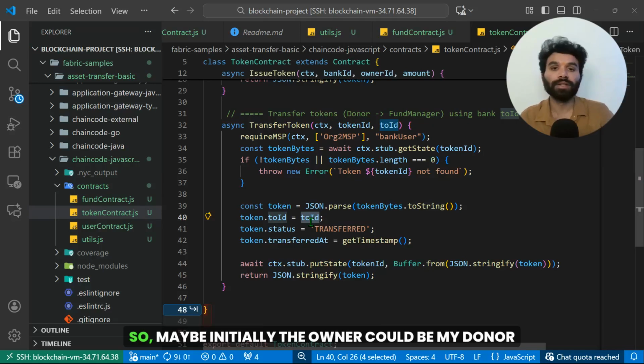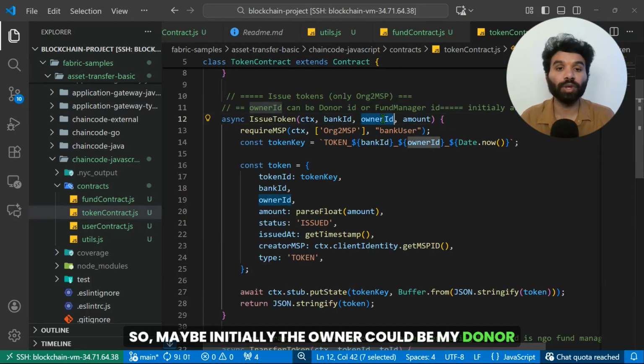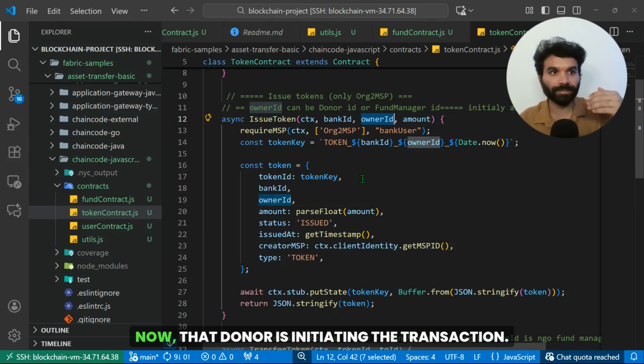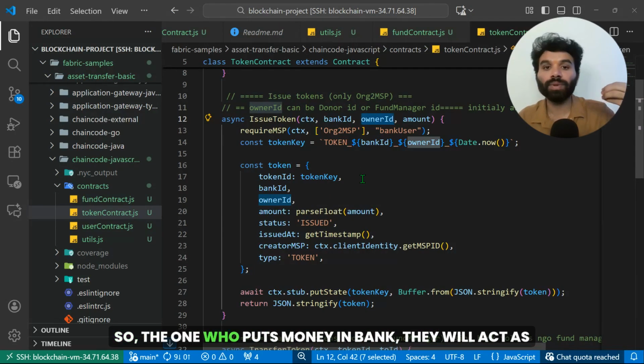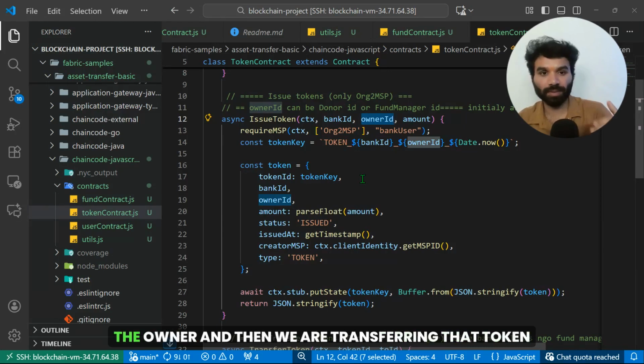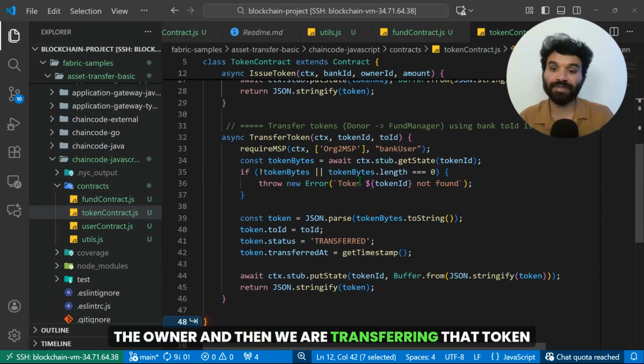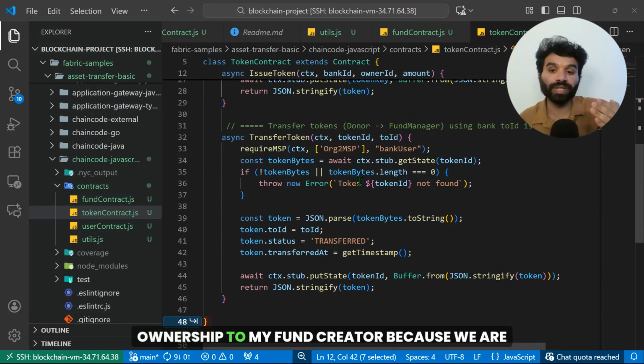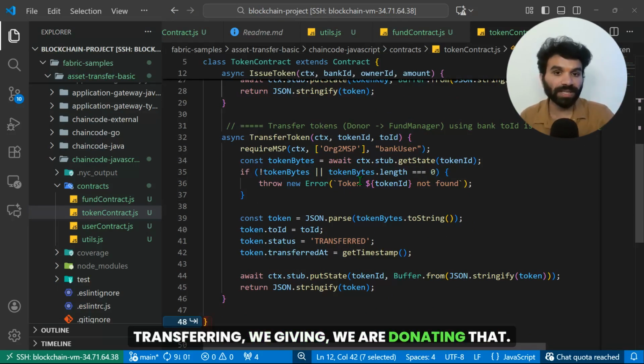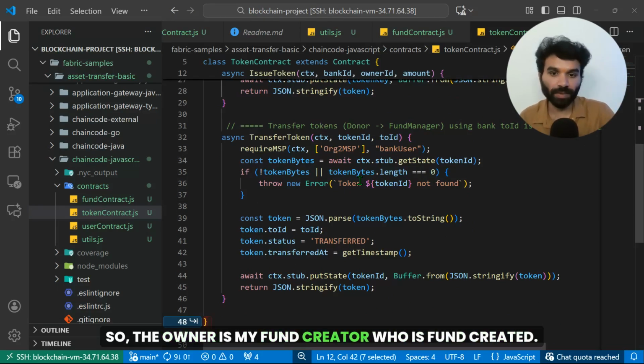So maybe initially the owner could be my donor, because he created the fund. Now that donor is initiating the transaction, he's putting the money. So the one who puts money in the bank, they will act as the owner, and then we are transferring that token ownership to my fund creator, because we are donating that. So the owner is my fund creator, who is the fund created.